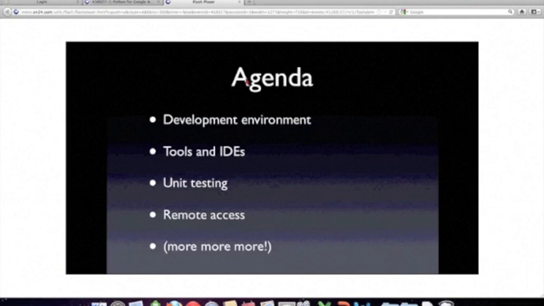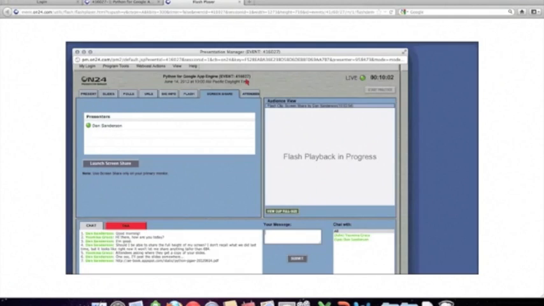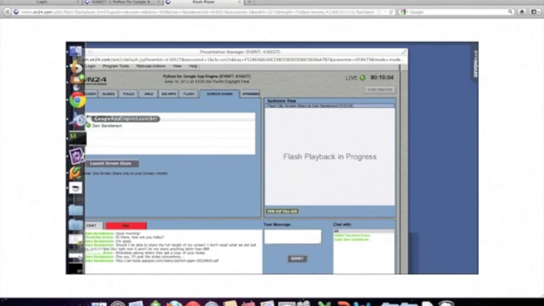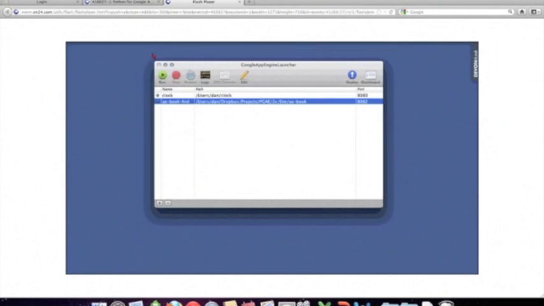Let me minimize you guys so we can look at this stuff. So typically you would use the App Engine SDK. The App Engine SDK comes with this tool. We just call it the launcher. You're looking at the Macintosh version of the launcher.